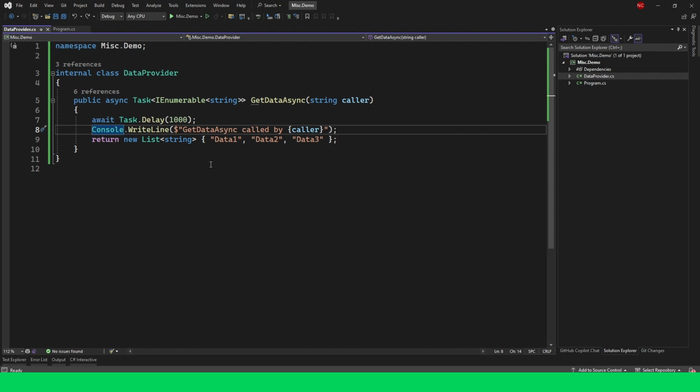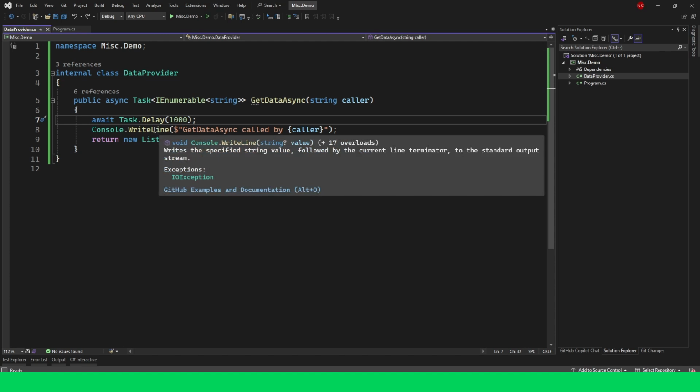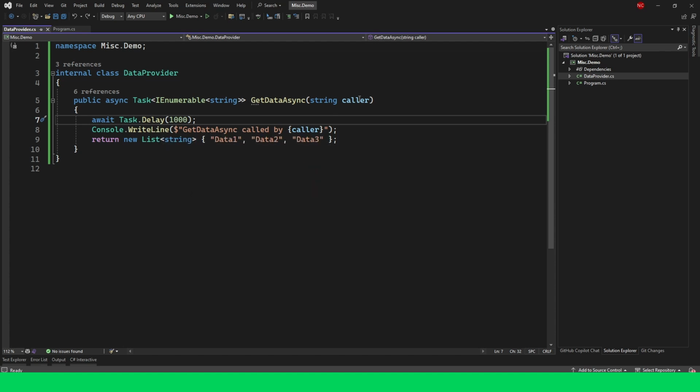So to demonstrate that, I created a class called DataProvider, which has a method called GetDataAsync. It is a very simple method. All it is doing is delaying the task by 1000 milliseconds, which is 1 second, to mimic a long running call. And then it does a WriteLine of who the caller is, and then it returns an array of string, or a list of string data.